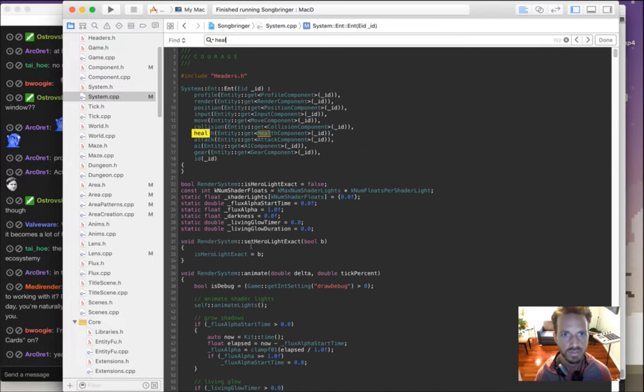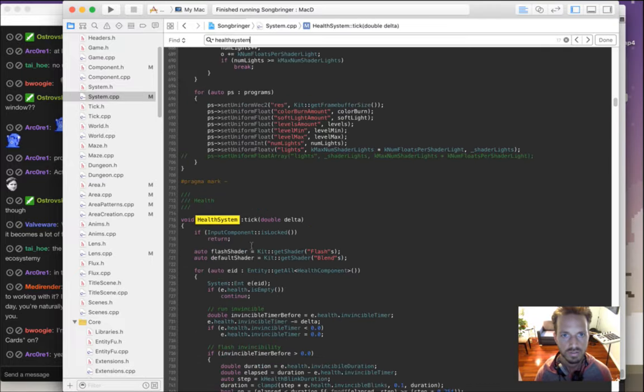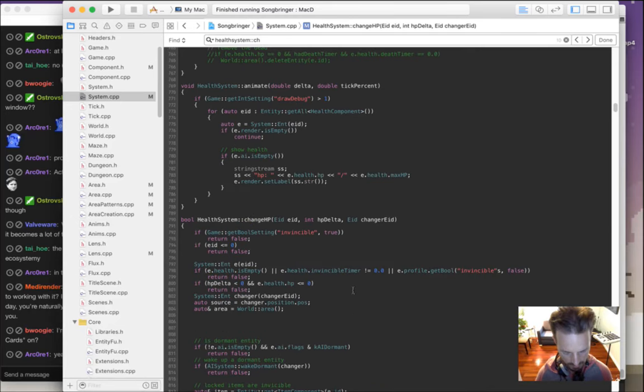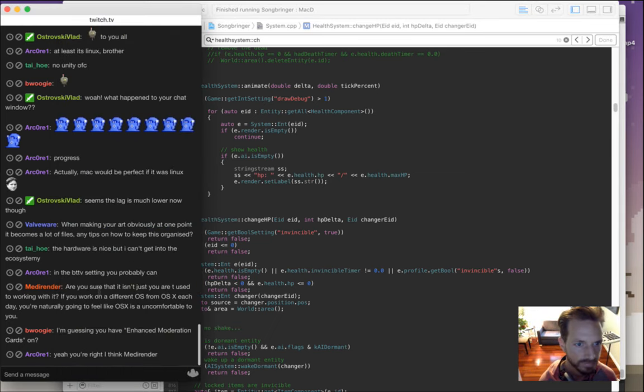Can I never find the methods I need? Change HP. No shake. No shake.